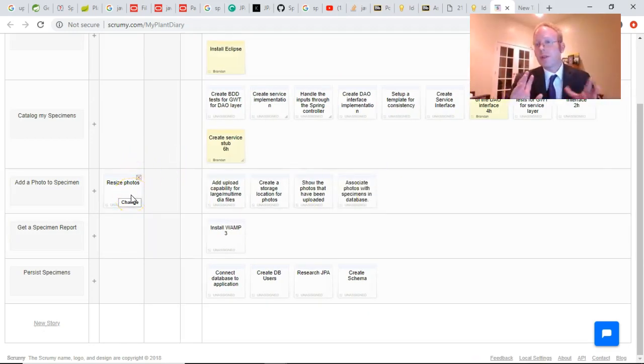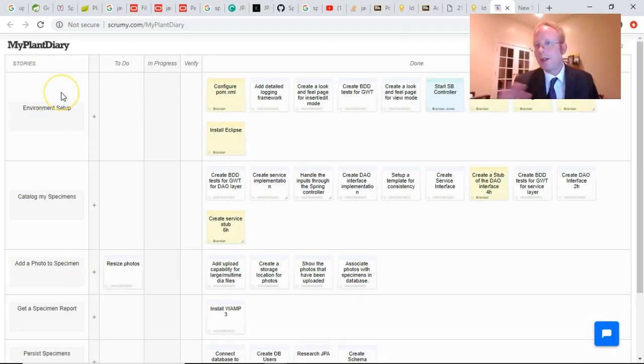That leaves one story, which is resize photos. One task. What I think I'm going to do is I'm going to move that task to a new story and go ahead and call the sprint complete. And I actually did a pretty good job here. I mean, not to pat myself on the back, but we did get through almost everything we wanted to in this sprint.